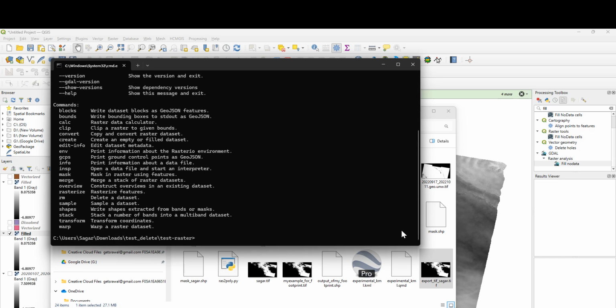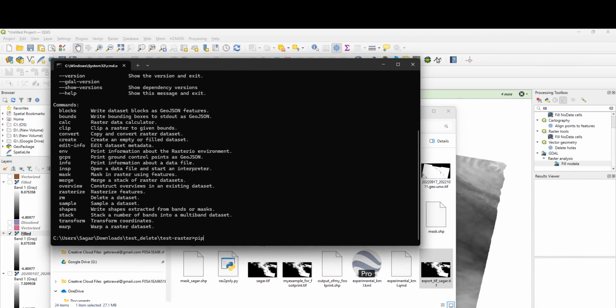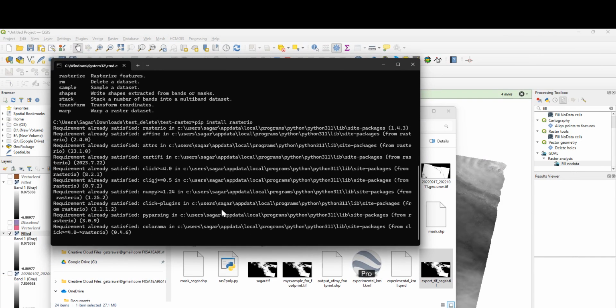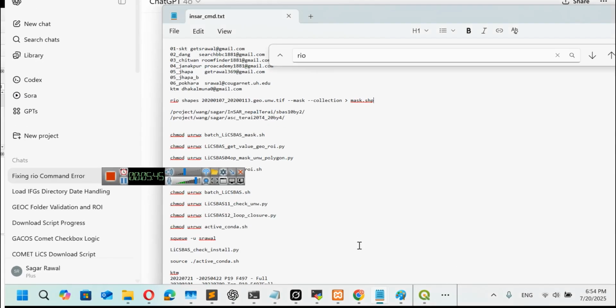But if you do not have the Raster, if you get something like the command was not recognized, you can always try to install the Raster by command using this. Since I have already installed, it says the requirement is already satisfied.